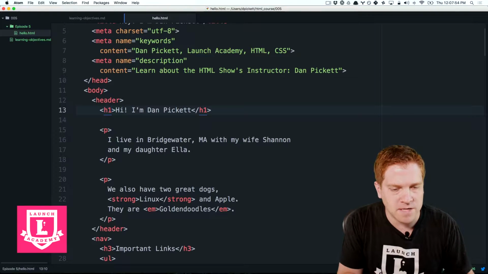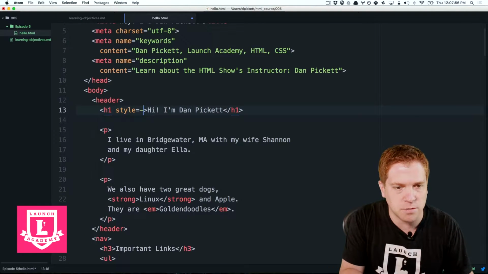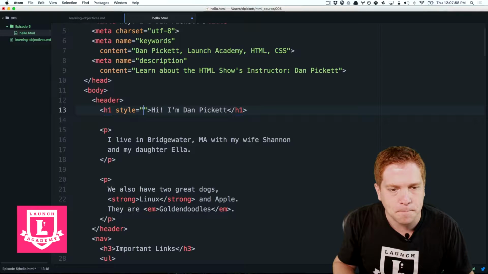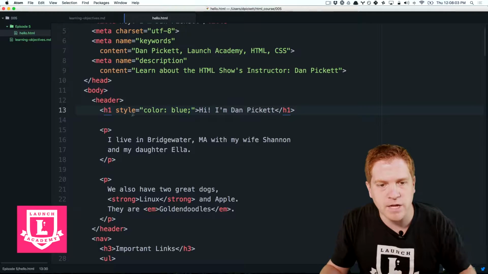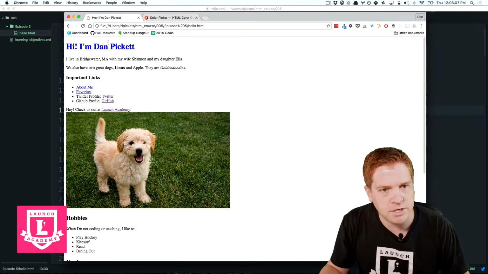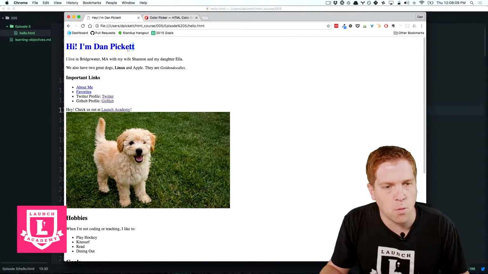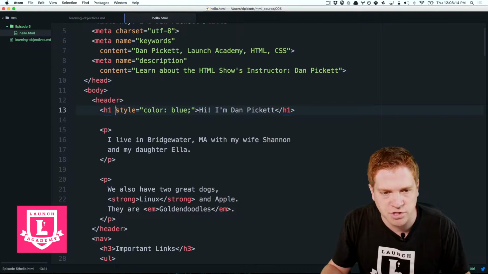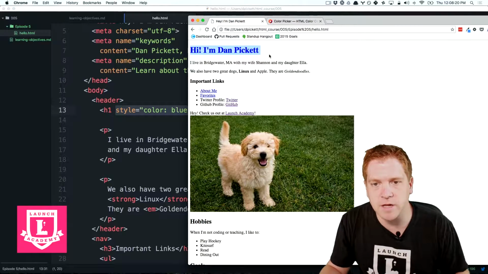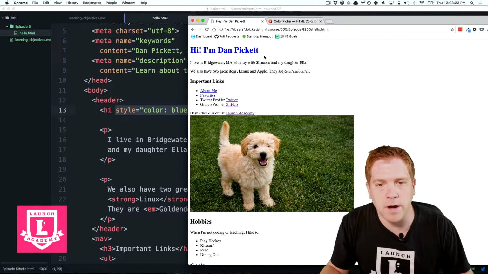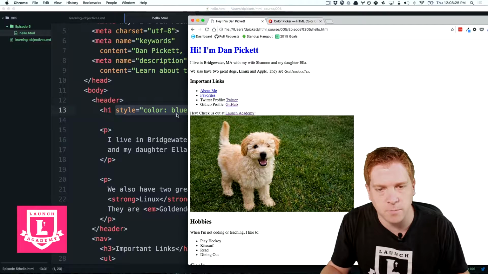So if for example, I put a style attribute here on the H1 tag, I could set the color of my H1 here to blue. And let's take a look at what that actually does to our HTML web page. See that style attribute, which we used just standard HTML attribute syntax here, that's going to permanently change the color of our H1 element here. And in this case, I set it to blue.